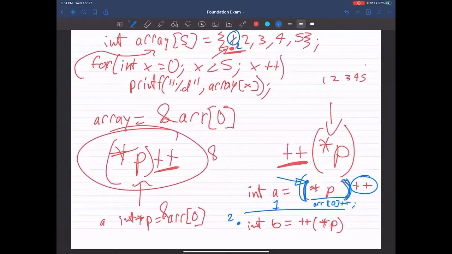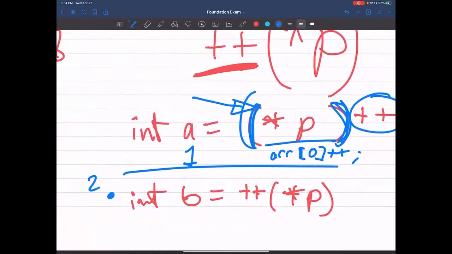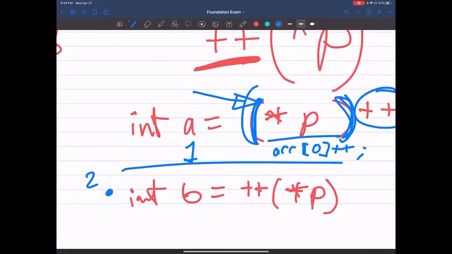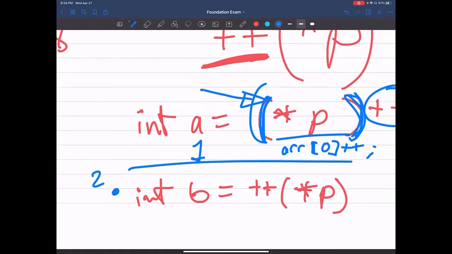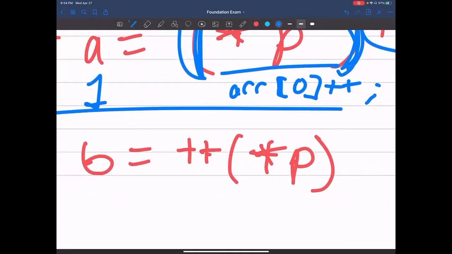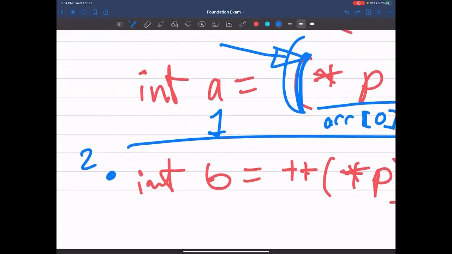It changed the pointer. Yeah, exactly. Because we dereference and then we increment. So now right here it's going to be 2. But now b is not going to be equal to 2. b is actually going to be equal to 3 because right here it's going to dereference it again, but it's going to increment it before, like it's pretty much going to do *(p+1). That's pretty much what's going on. So then the value of b is going to be 3.